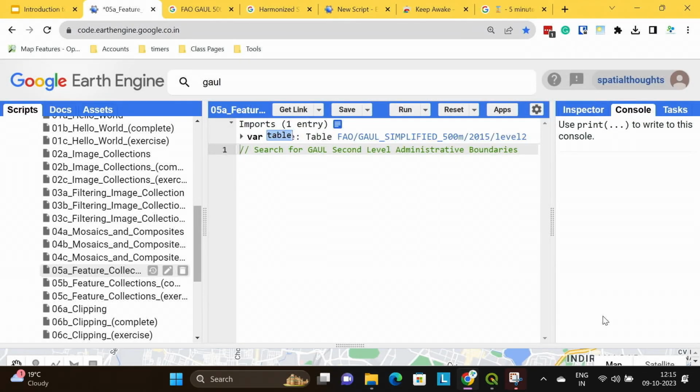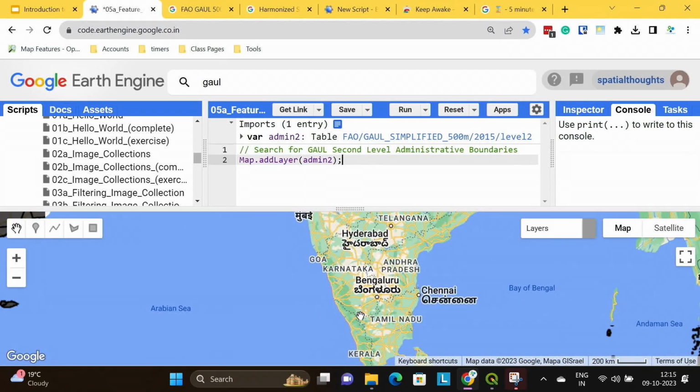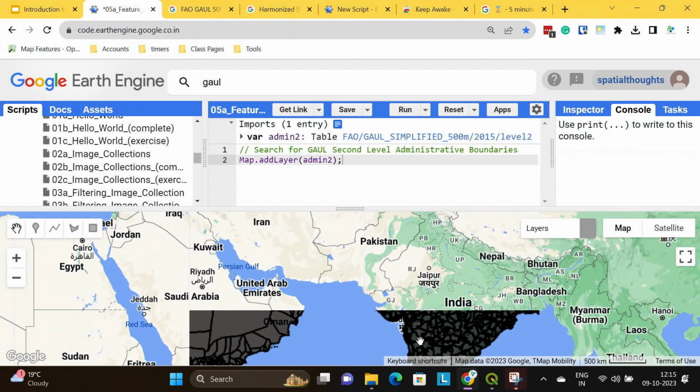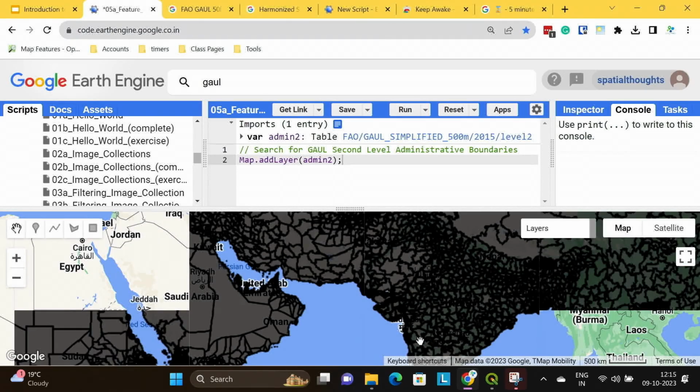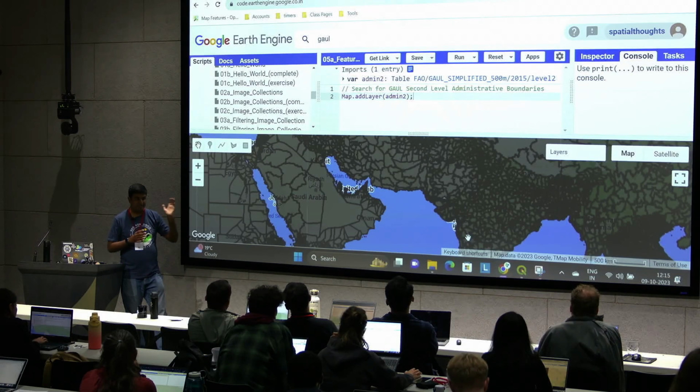When you import a feature collection, it will come as a variable called table. I'll just change it to admin2. So I have this variable, admin2, which is all the admin boundaries. Let me just add it to the map. Right now, let's just see what this looks like. And you can see these are all the admin boundaries of the world. So admin 2, right? And with Earth Engine, again, you start with everything. You have all admin 2 boundaries, and it's the actual geometry of the actual boundary.